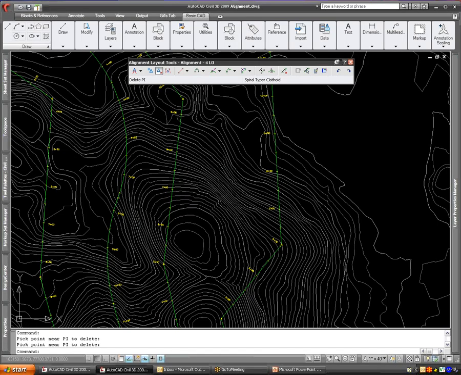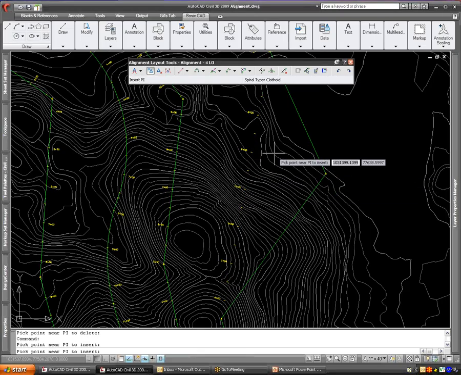Well, let's take this one away too. Let's say you wanted a PI about right here with this alignment. Come over to insert PI, select where you want the PI to go, right click, and you have a brand new PI right there.